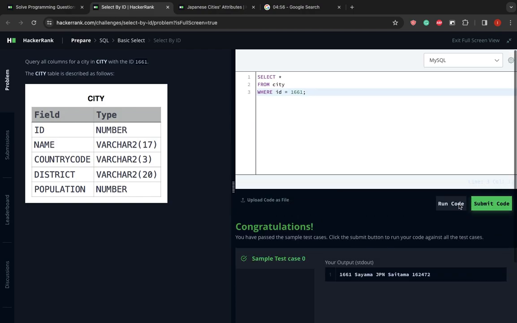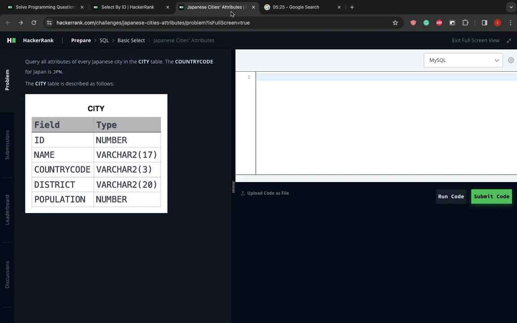All right, it worked. So we got back the output, which is for the ID 1661, which is what we are looking for. This is the name. This is the country code, so it's in Japan, and the district is Saitama, and then the population is listed here, 162. So that is the question for select by ID. Now we will move on to the Japanese cities.